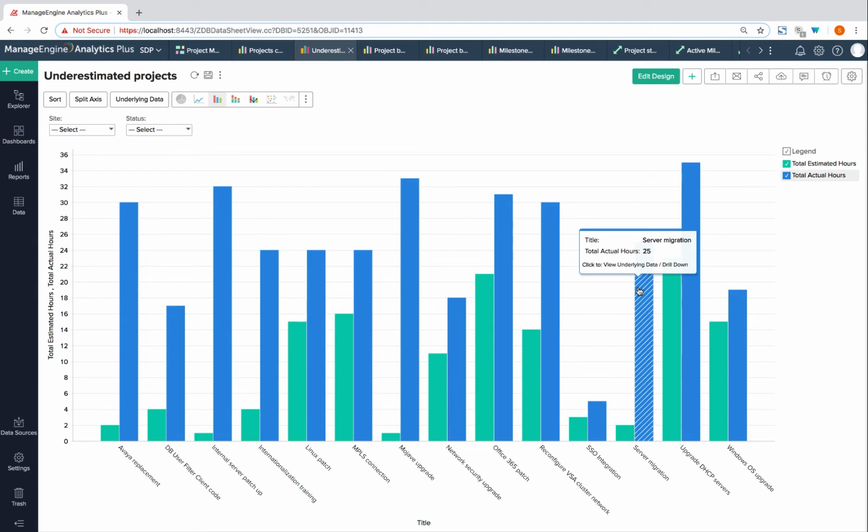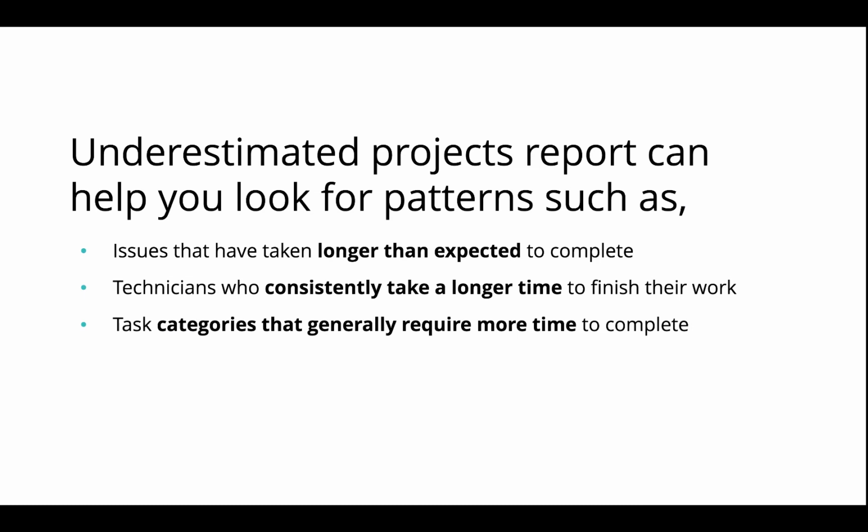The next step is to analyze the tasks associated with these underestimated projects and look for patterns such as issues that have taken longer than expected to complete, technicians who consistently take a longer time to finish their work, and task categories that generally take a long time to complete.